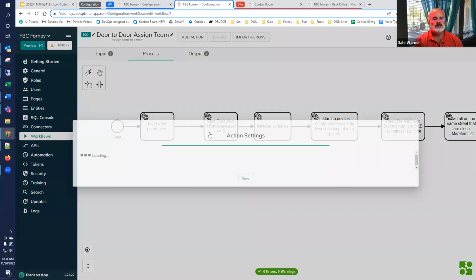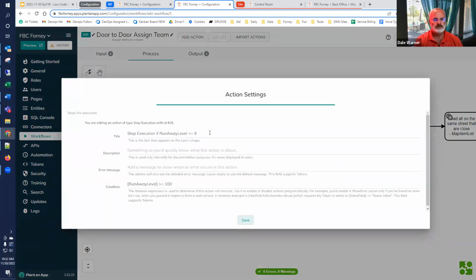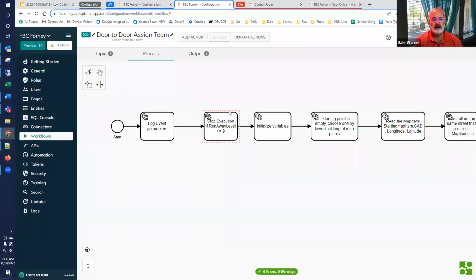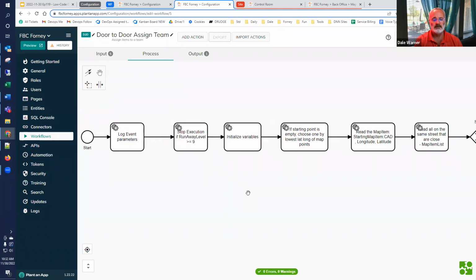The very first thing that I did, we have in our flow section, the stop execution. So we can cause this workflow to stop immediately. And I mistyped here. This is my original. I was going to do 9, but when the runaway level gets greater than or equal to 100, this will just stop. And so that'll cause it just to immediately return and none of this logic to run. So it will quit calling itself. And so that's how I'm preventing runaway.